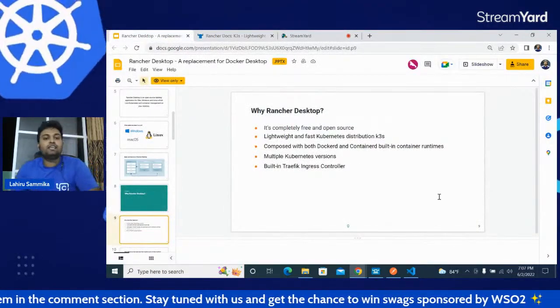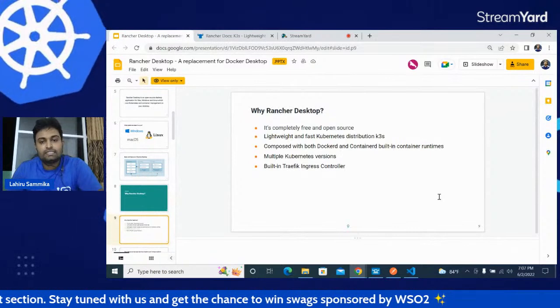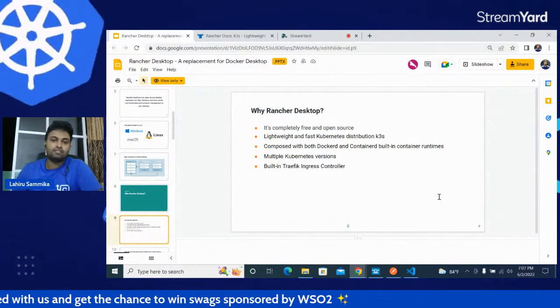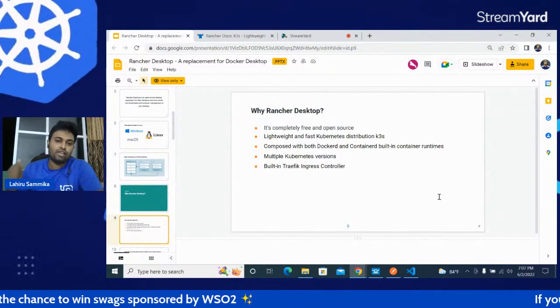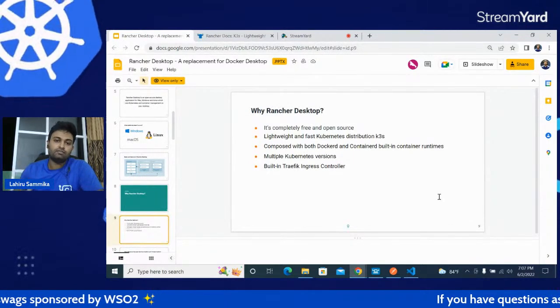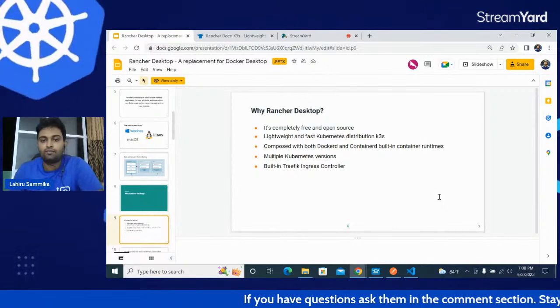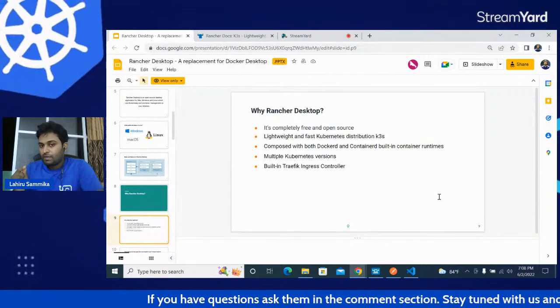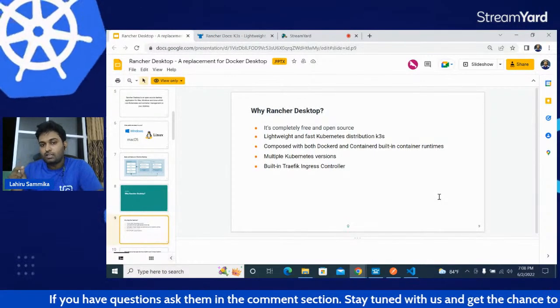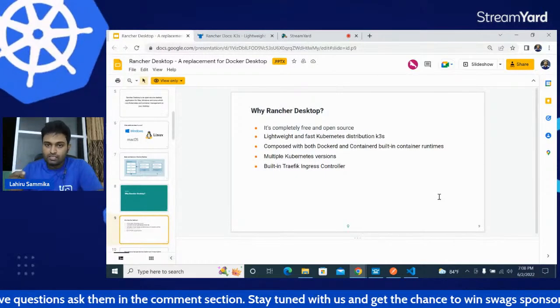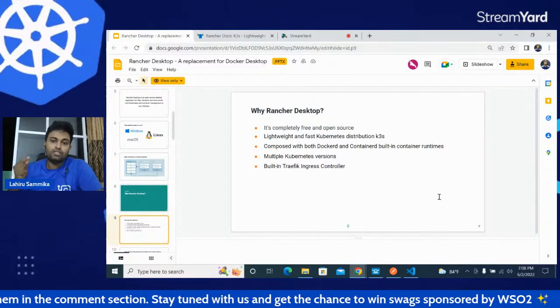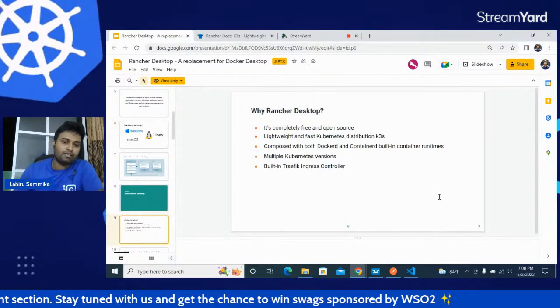And the next thing is it comes with both containerd and dockerd container runtimes. So if you need, you can use dockerd or Docker. If you like, you can use containerd as your container runtime, right? But keep in mind, if you are using Docker, you need to use Docker commands. If you are using containerd, you need to use nerdctl commands.